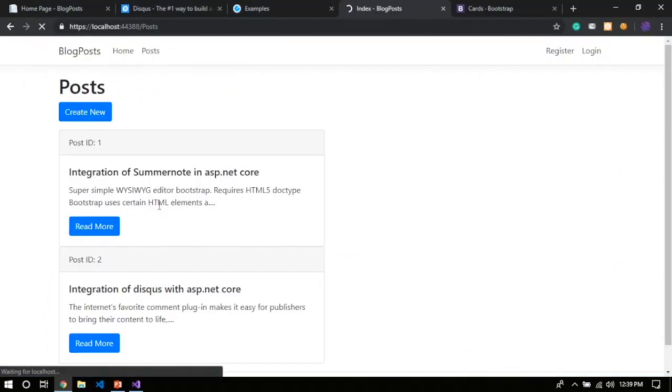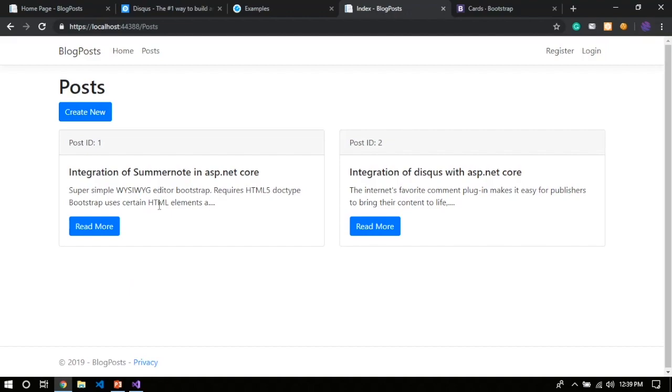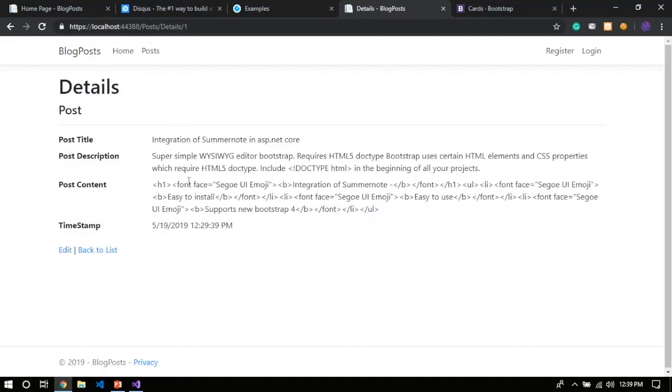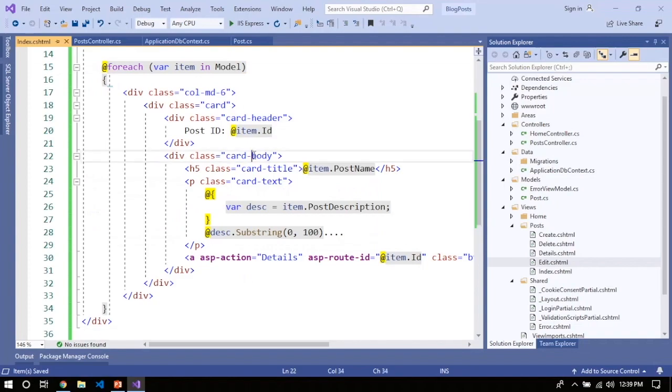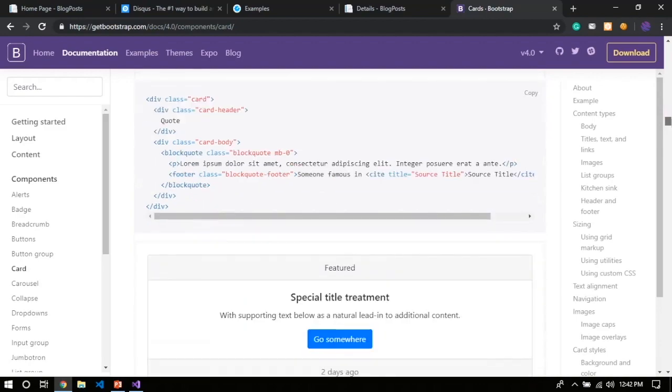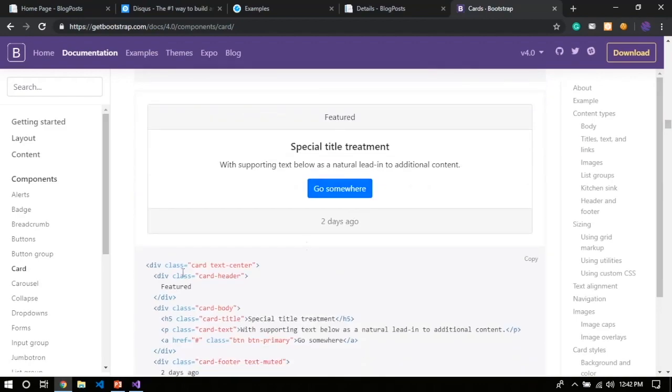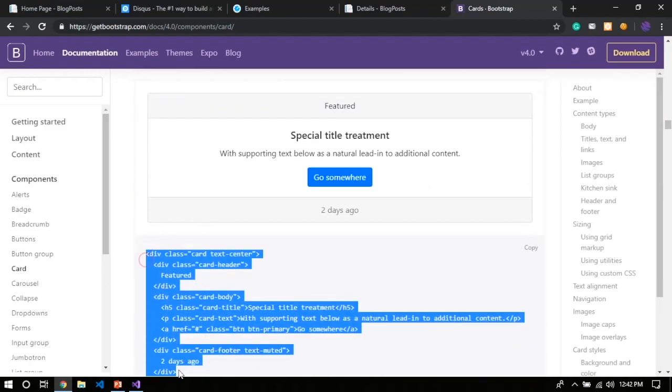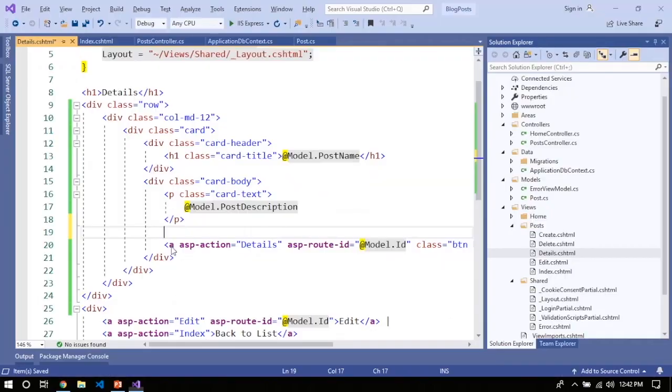So here's that good. Post ID 1, post ID 2, and if we click the read more button, here it is displaying all the post content, right? So that's good. Okay. And that area also we need to do something like this. Cool. Go to the details and just, I think this will suit better than that thing, right? Yep.